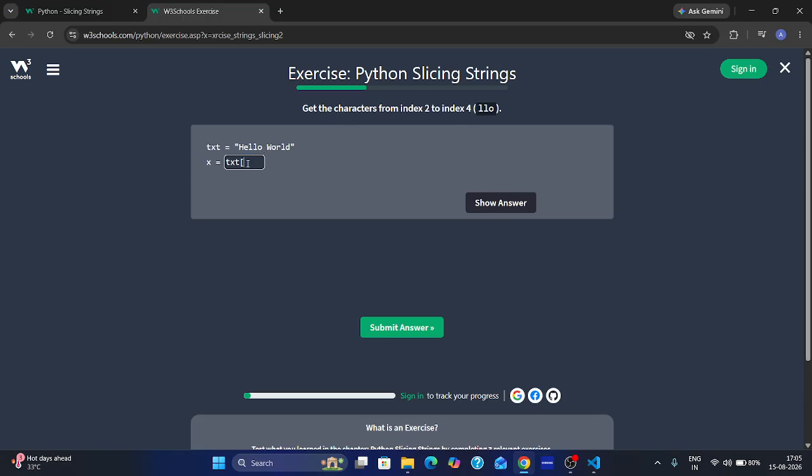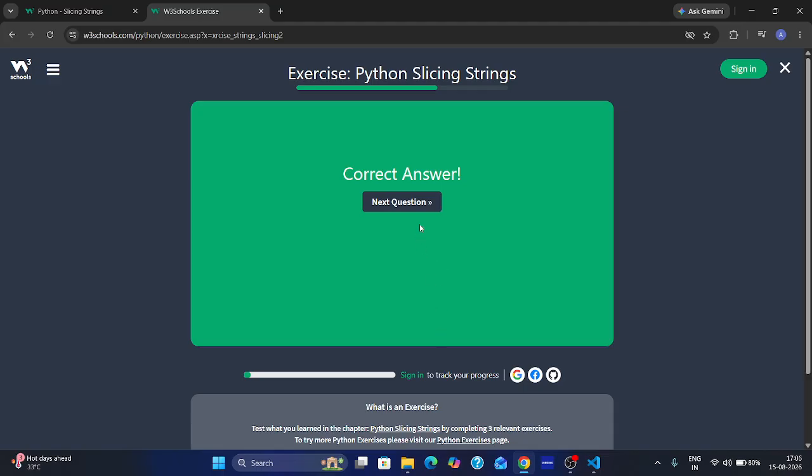It means you have to print 2 colon 5, because the fourth one is the previous one. If you write 4 here, this is not correct. This will be incorrect. If you write 5 here, then it will go up to LLO because this is 0, this is 1, L is 2, this second L is 3, this O is 4. So it will print LLO. Okay, so our answer is correct.